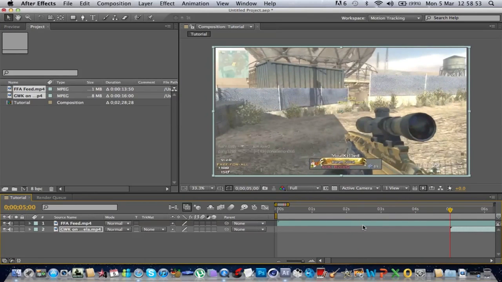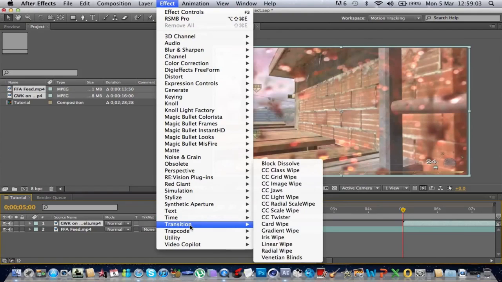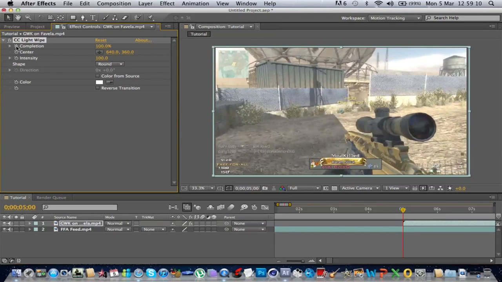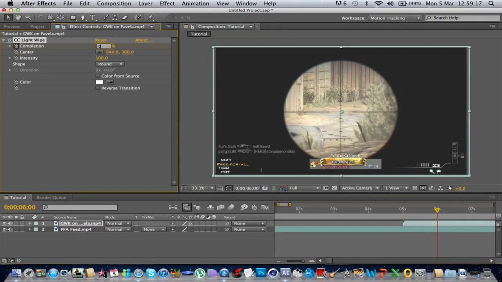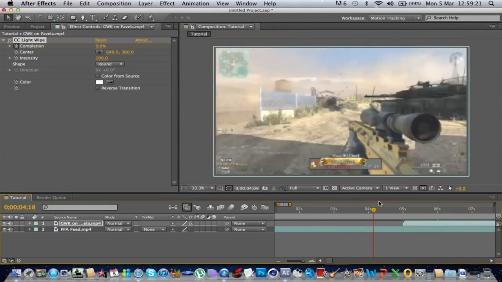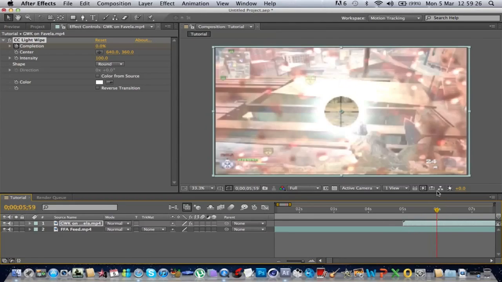There with the bracket, we will put this on top above that, and then what we'll do is we'll get effect, transition, CC Light Wipe. Alright, and then you put it at 100, you press the stopwatch, go a second forward, and press 0. So then it will just gradually, there's the dome clip, and then it just goes to there.